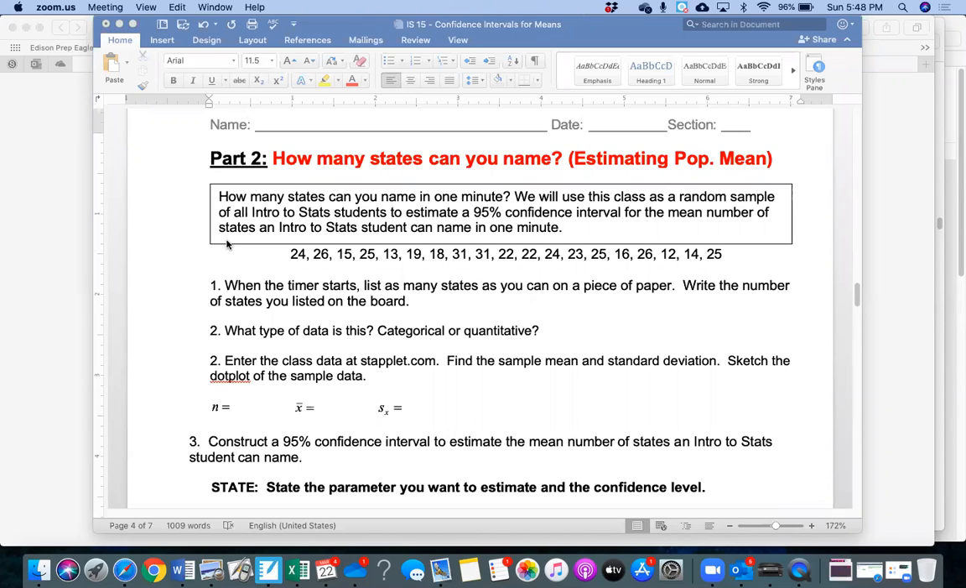If we were sitting in class right now, I would be telling you to get out a blank piece of paper and I would be preparing to start my timer. I'd give you 1 minute to write down as many states as you could. At the end of that 1 minute, I would call time. You would count up how many states you were able to name, and then I would collect the data from all of you. Obviously, this is not something that we're able to do in our current setting.